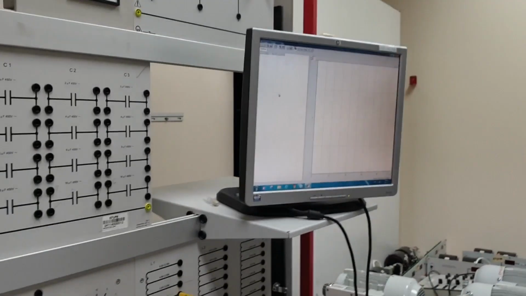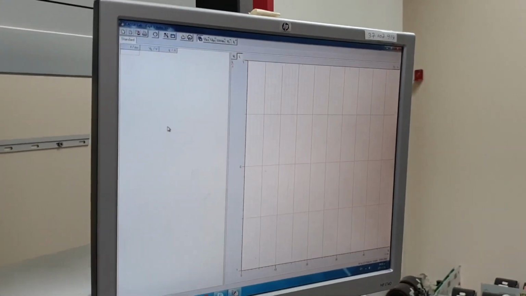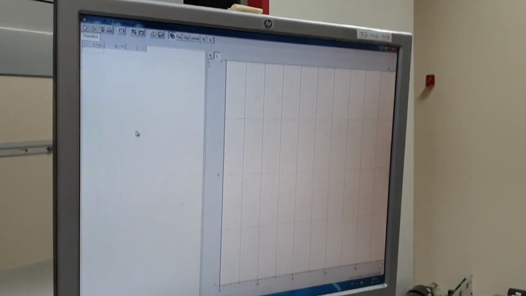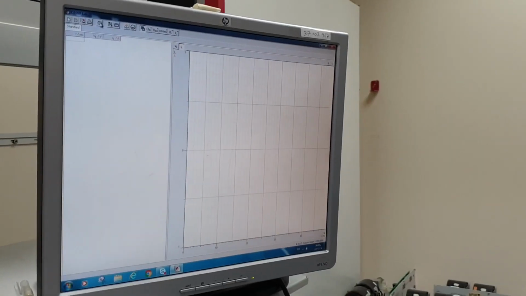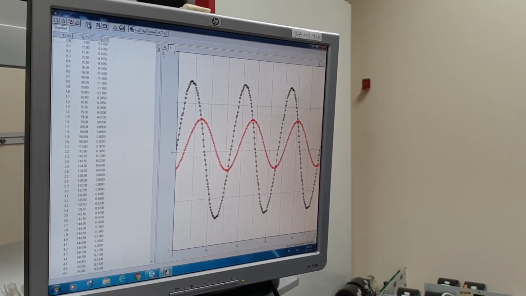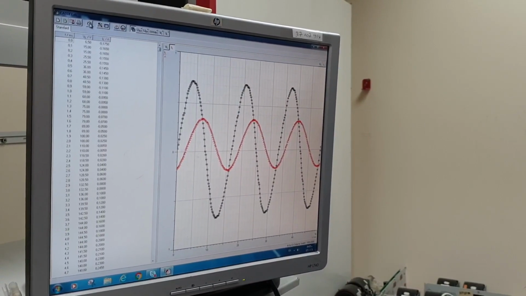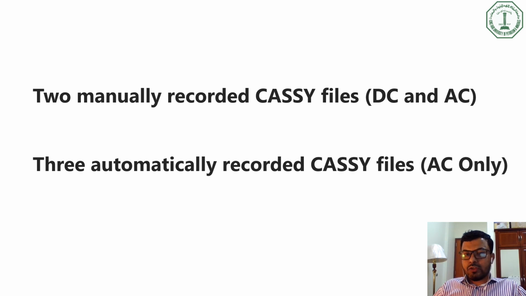Okay, the last part of experiment 1 is to do it for automatic recording. We have done it for manual recording by changing the resistance. So we do all the settings as given in the manual for the automatic recording. Okay, and we have 100 volts here again, and we just press F9 or the clock. Okay, and you see this beautiful curve of the voltage and the current over the whole span of time that you set in the automatic recording. From this experiment, now we have 2 manually recorded CASSY files from both DC and AC circuits, and also we have 3 automatically recorded CASSY files from the AC circuit.